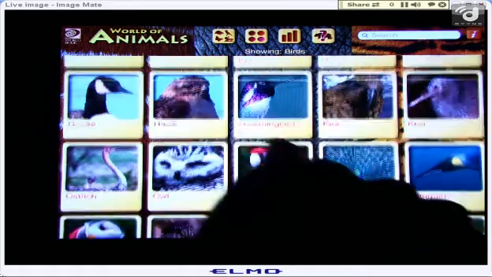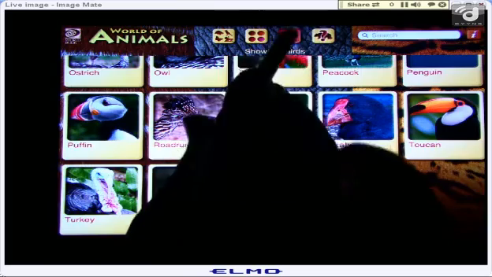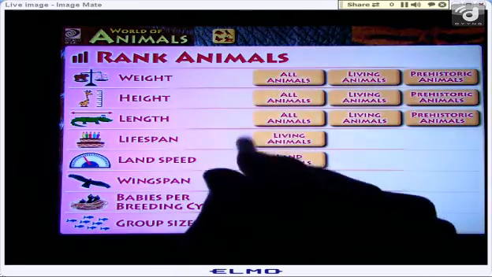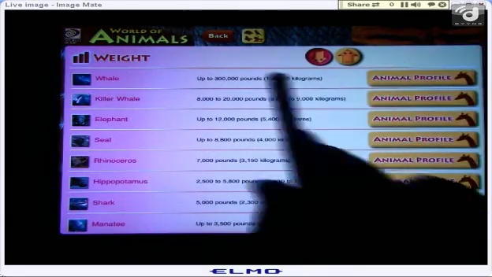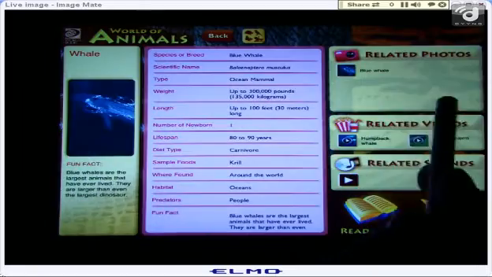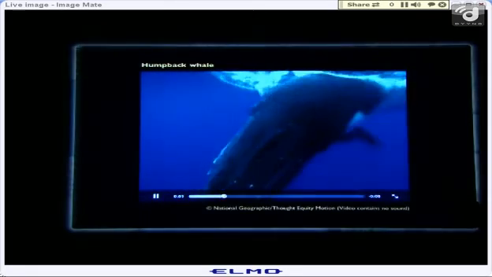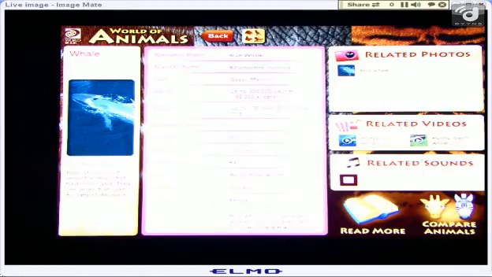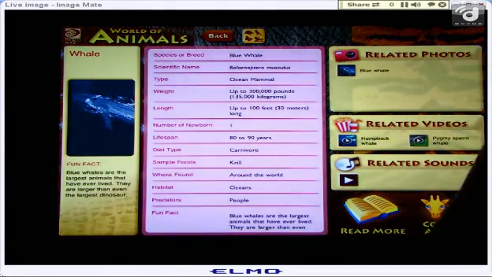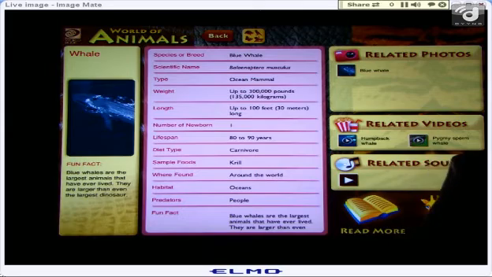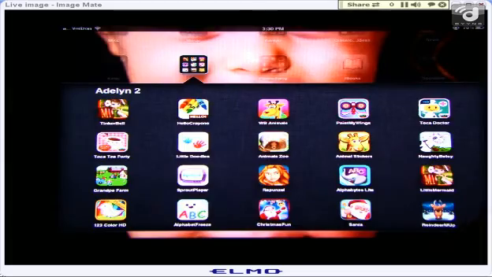Great, tons and tons of animals. You can search up here too, random animals. You can rank them. So if you want to see living animals by weight, the whale, I want to see what the whale does. Sound, different video. So kind of a neat app all the way around for kids to explore. My daughter loves it. She's 3. Loves going through that, looking at animals.